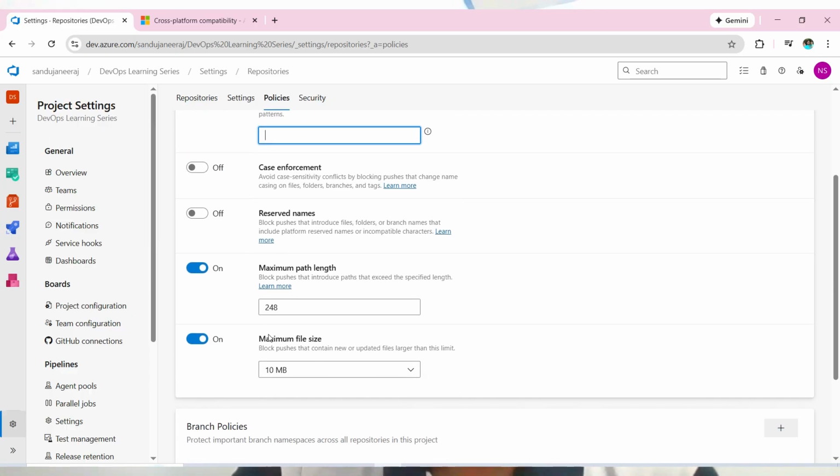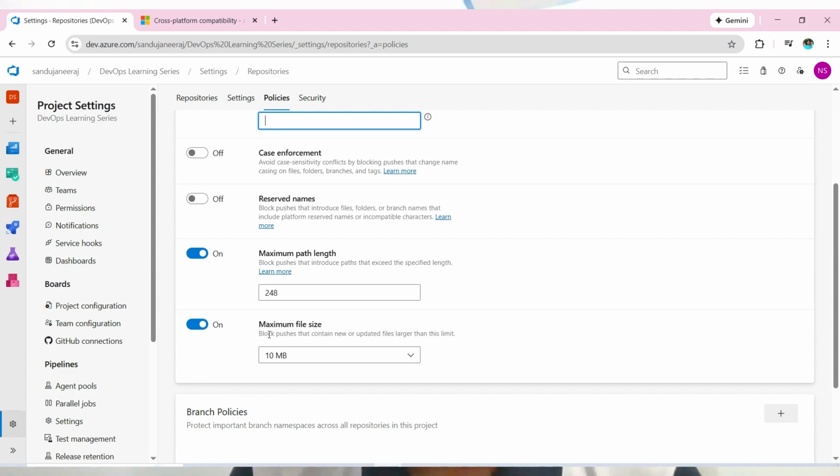Okay. Next one is related to the maximum path length. When a new repository or a branch gets created, you can define the length of that particular path. You can make it bigger, you can make it smaller. It's all up to you. By default, it is given as 248.